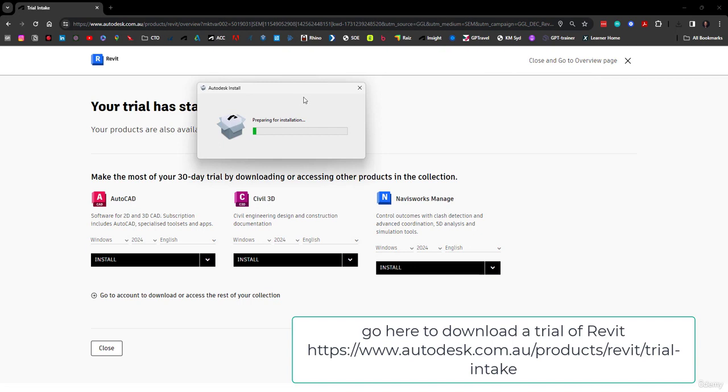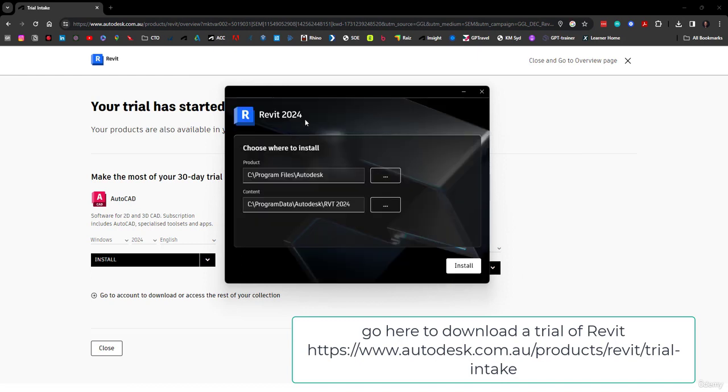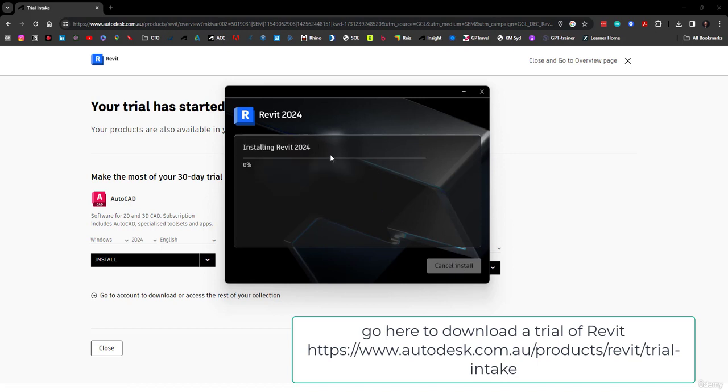Okay, so it's just going to go ahead and prepare for installation. That'll unpack all the contents. You'll find that download in your downloads folder, okay? And now that's going to go ahead and prepare for install. Now it will ask you to choose where you would like to install. You can leave these options as the default paths here because we are happy with the install details. And Revit will now go ahead and install the version of Revit for you.